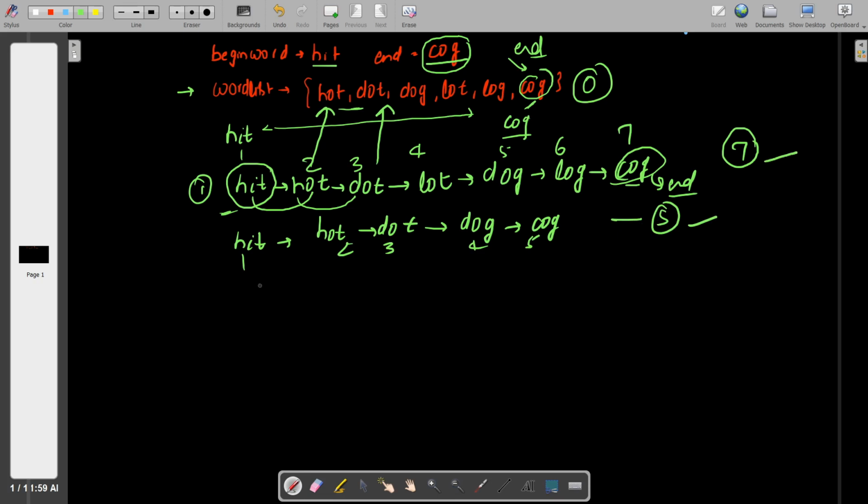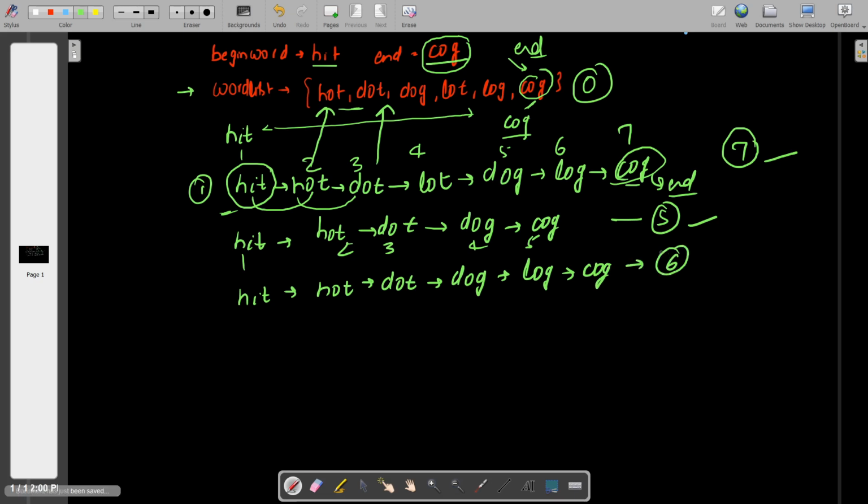And if I consider another transformation, HIT is converted to HOT and HOT is converted to DOT and DOT is converted to DOG and DOG is converted to LOG and LOG is converted to COG. This is also a valid transformation, and this takes 6 steps. So for all possible transformations, we have to return the minimum number of steps required to transform from the begin word to the end word. So we have to return 5 in this case.